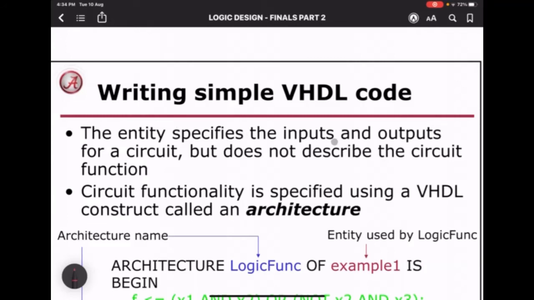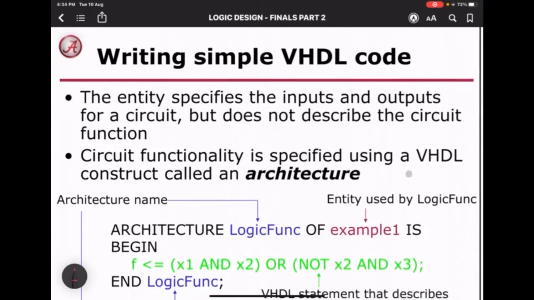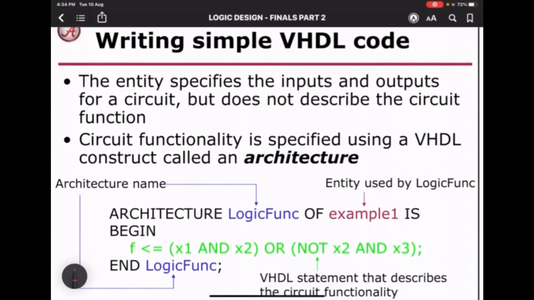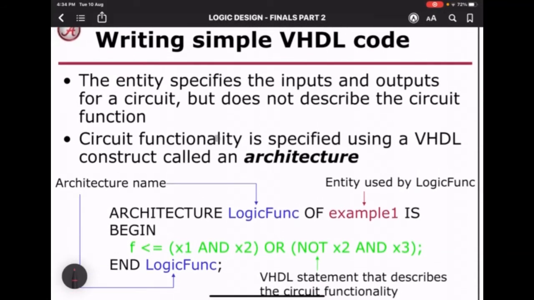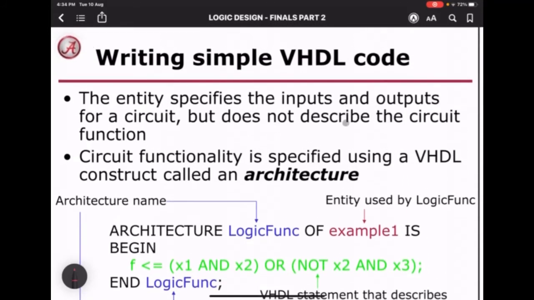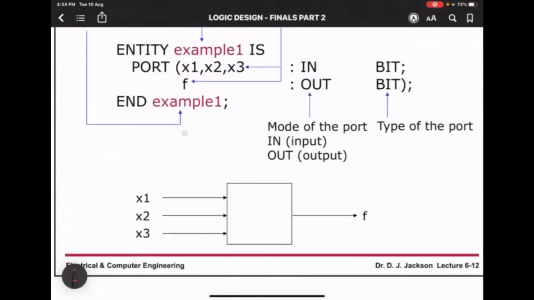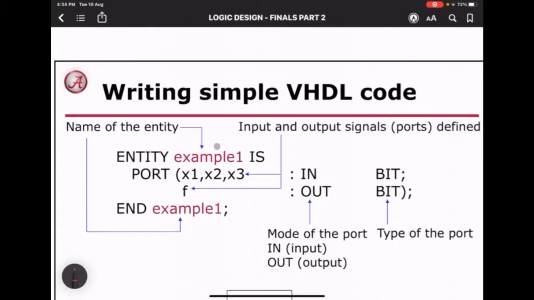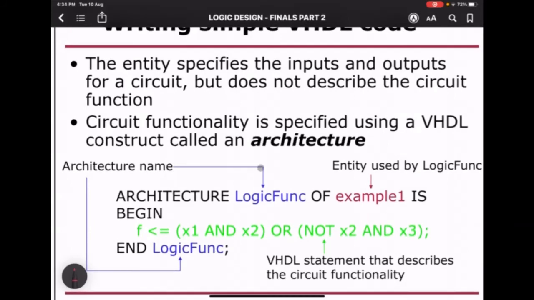The entity specifies the inputs and outputs for a circuit but does not describe the circuit function. Circuit functionality is specified using a VHDL construct called an architecture. What we did earlier was the entity, the object. The entity does not describe the circuit function; all we did was create the entity, the object. But its function is not there yet. Here we create it using the construct called architecture.